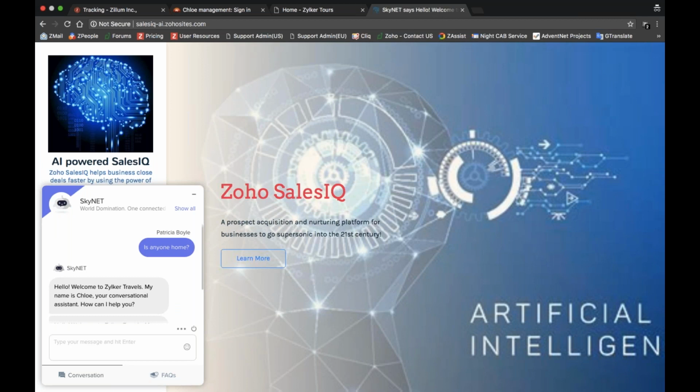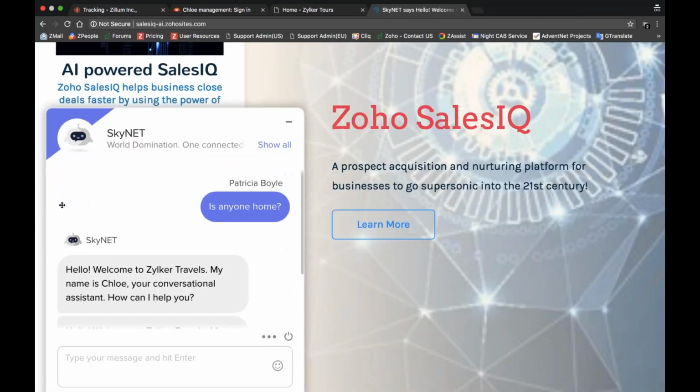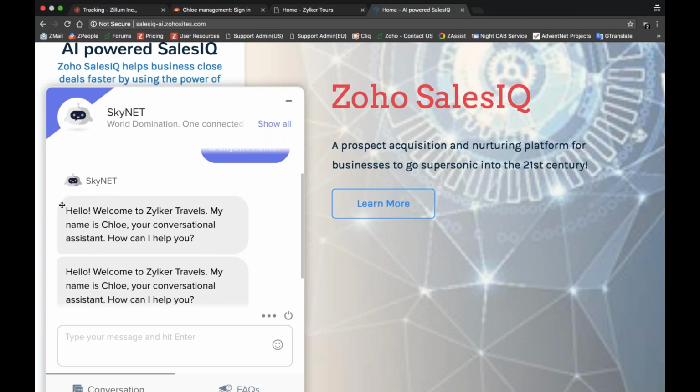So as you can see on the top left corner, let me zoom in on this page. Yeah, so I hope you guys can see it better now. So as you can see, since I typed enter twice, it has sent me the same message twice, thinking the first one didn't reach me. But don't worry, Skynet, or whatever name you choose to call yourself, I got your message.